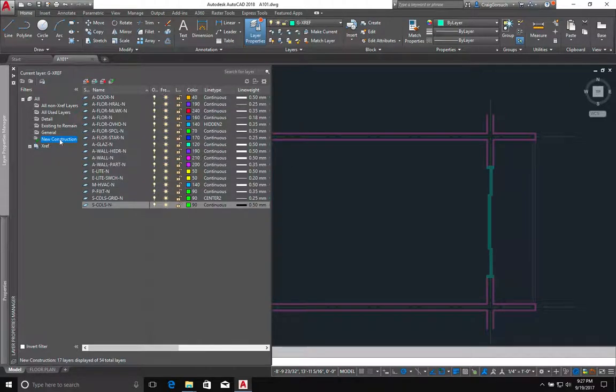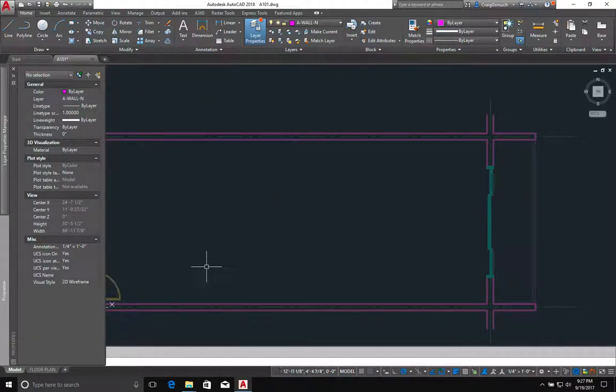I'm going to look at my new construction layers and I'm going to make A-Wall-In my new current layer. I can either highlight it in the list and click on the green checkbox, or I can just double click on it right here. And you can see the little green checkbox right there lets me know this is my current layer.